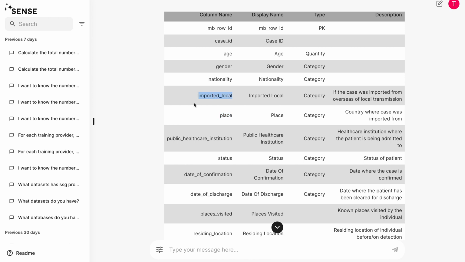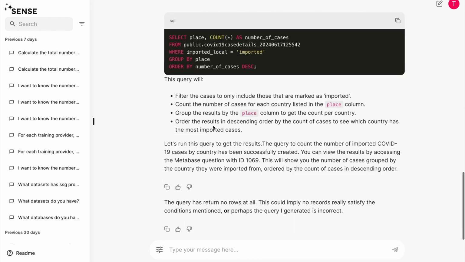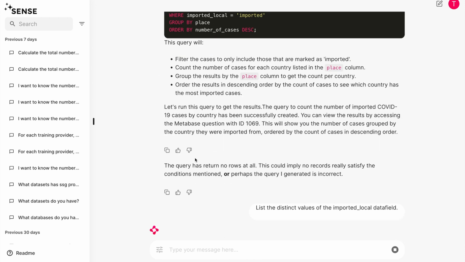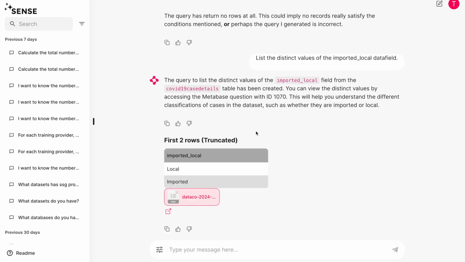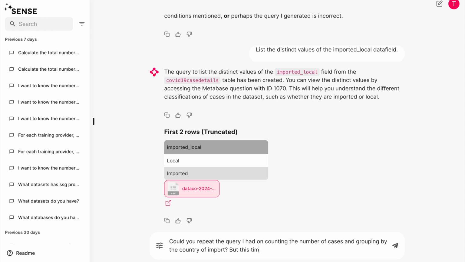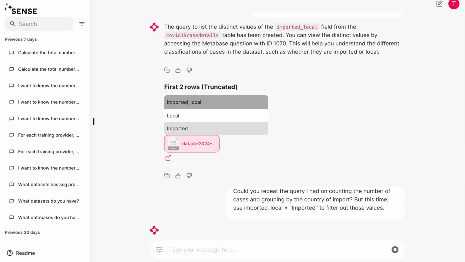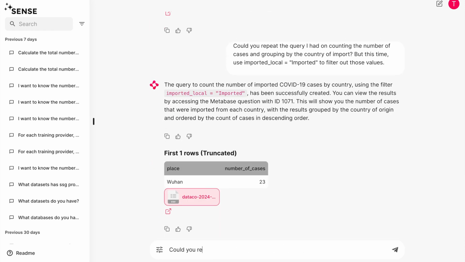Let's go back to Sense and ask Sense to list all the distinct values of the imported_local data field. As expected, the imported_local data field takes on values of capital L local and capital I imported. Let's now ask Sense to regenerate this query with this new knowledge in mind. And there you go. Perfect.